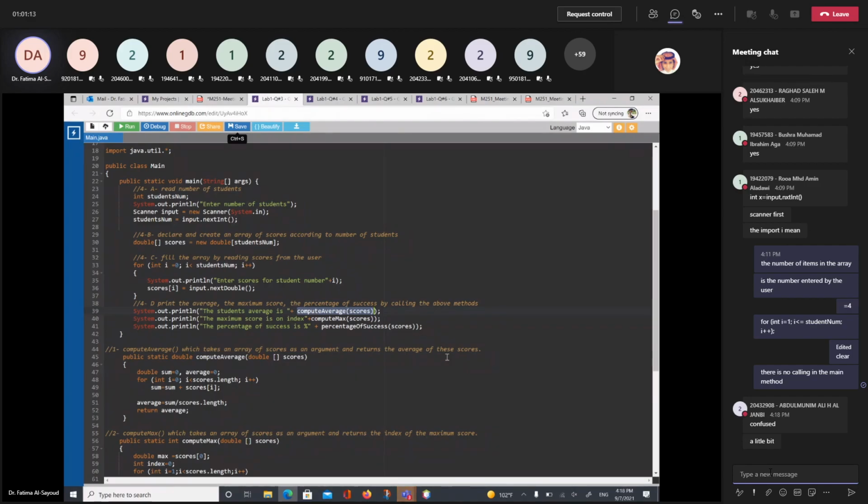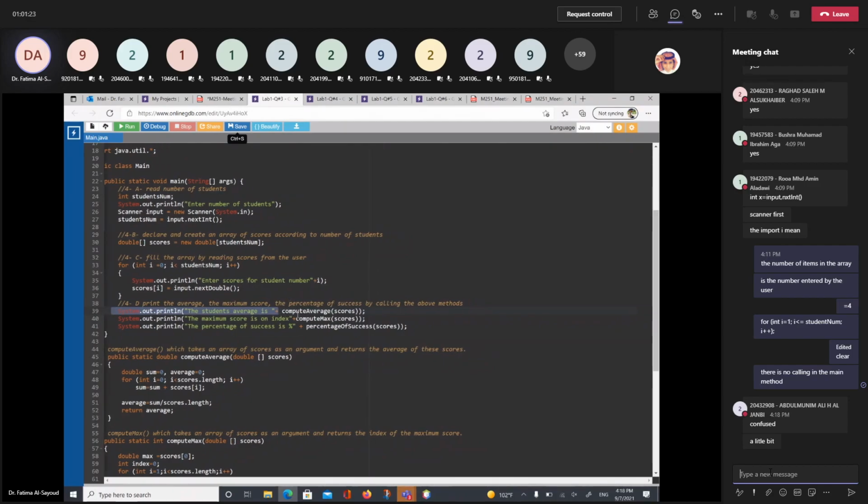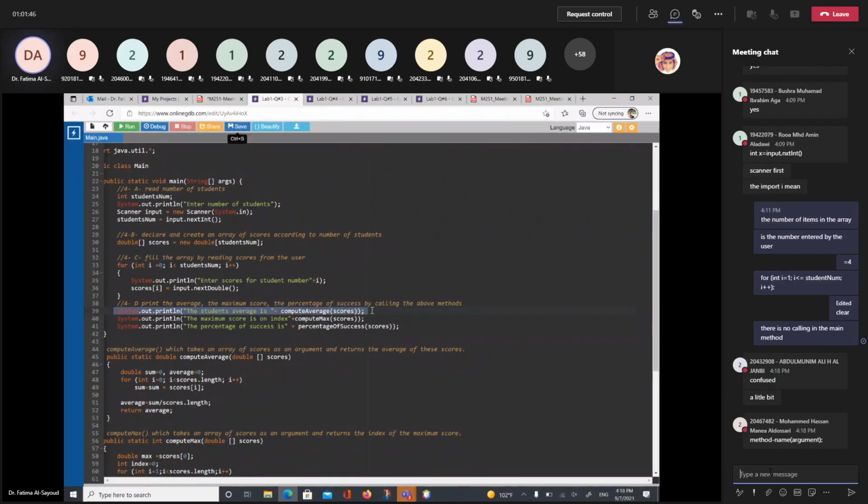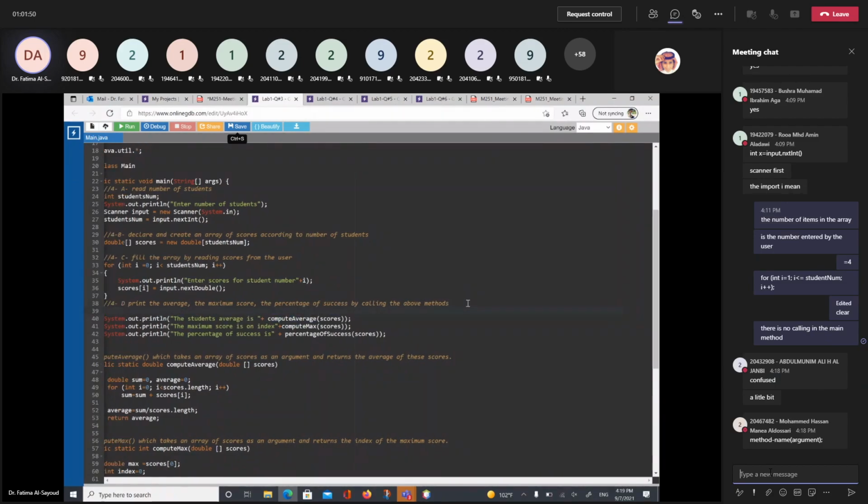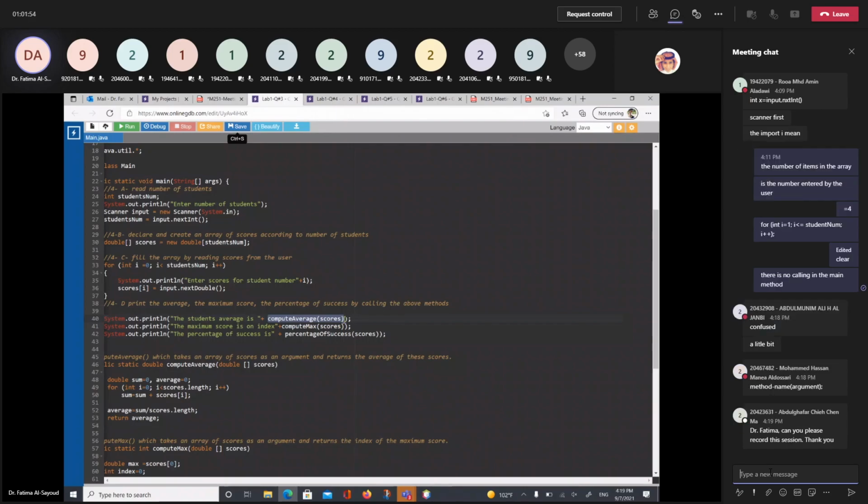Which part is confusing? Now, you need to call the methods. How can you call a method? Forget about this part. Usually you call the method by writing the method name. So this is the method and it's supposed to get an argument. This is the method and this is the argument. But because I would like to print it, I just put it in the same sentence. It is similar to calling it like this. So this is the method call.